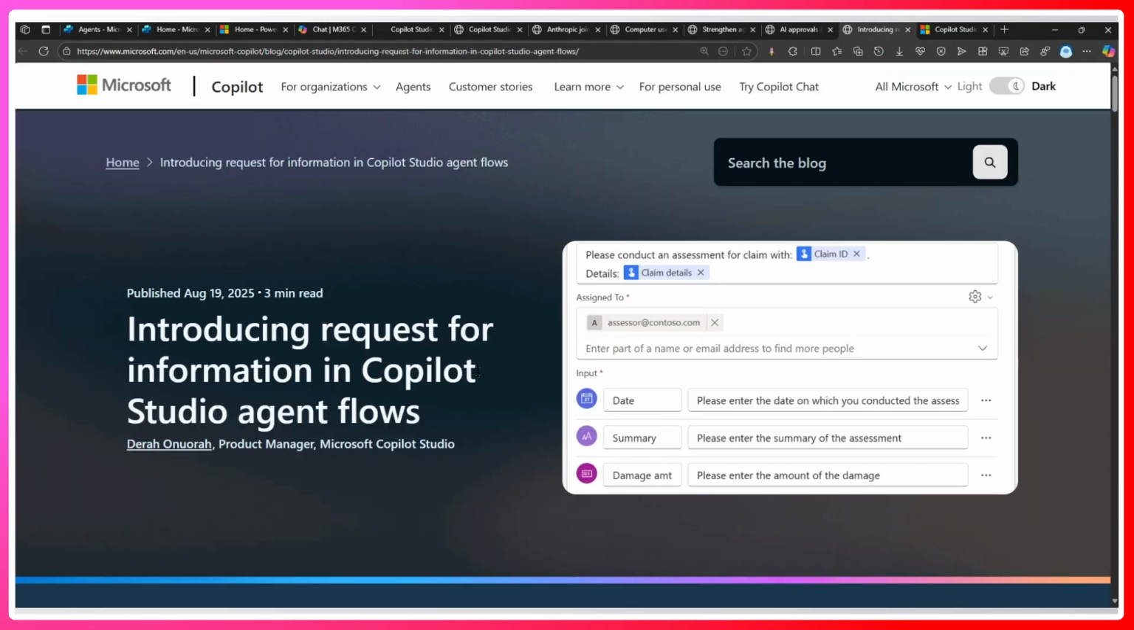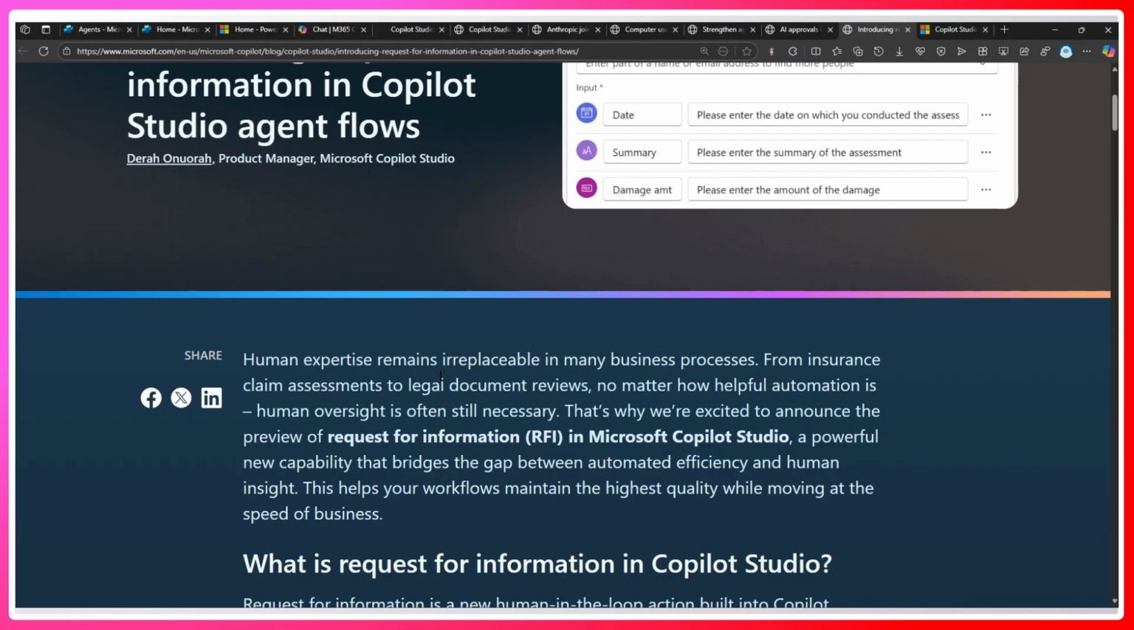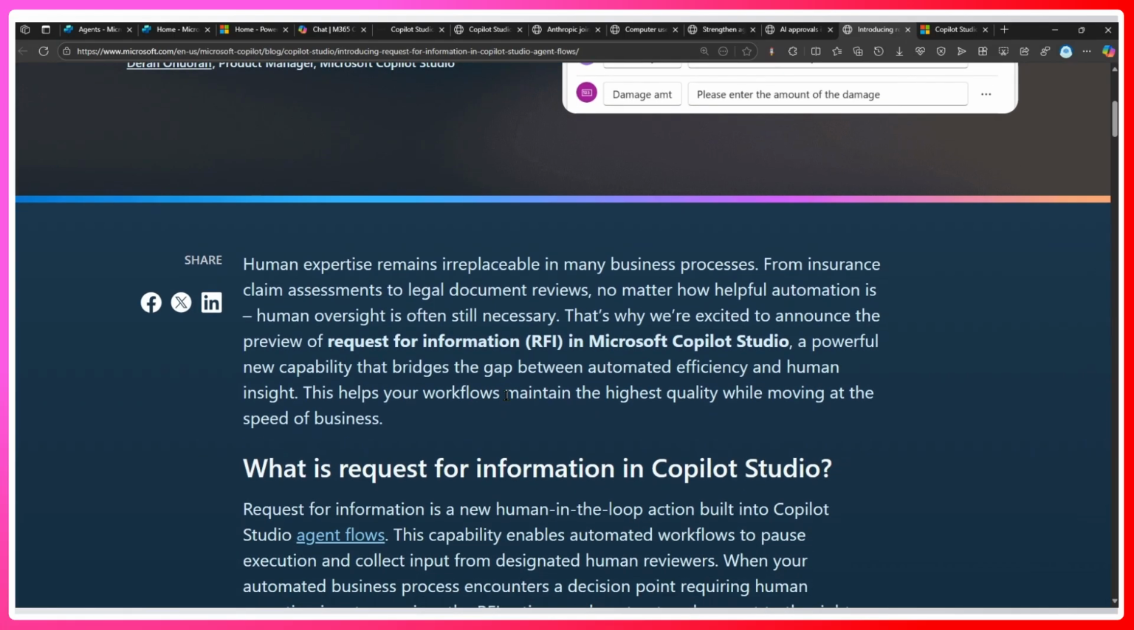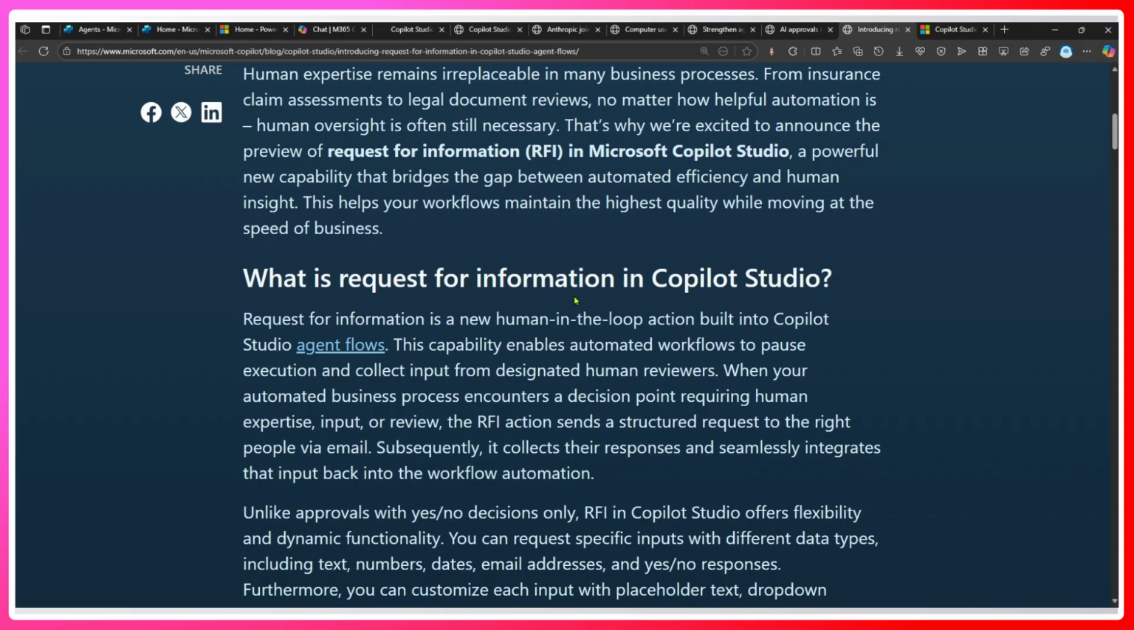Introducing request for information in Copilot Studio agent flow. Again, this is all related to Power Automate Flow, which is available within Microsoft Copilot Studio. This new capability bridges the gap between automated efficiency and human insight. So you can have a read of this particular article. These are basically the news from the last one month.